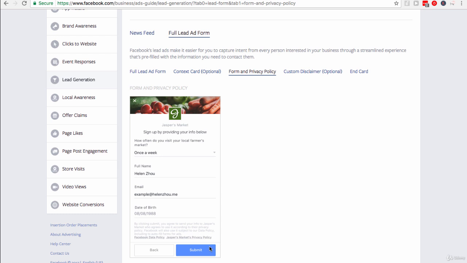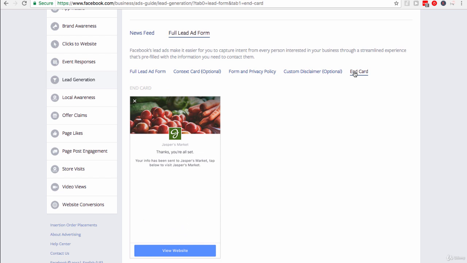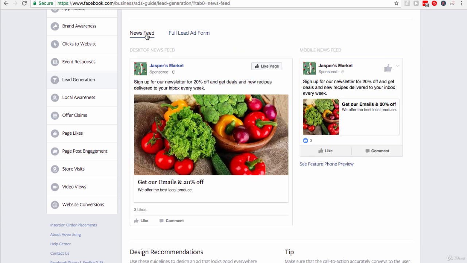Once the person hits the submit button, it's on to the next step, which again is optional, a custom disclaimer, which you can include. And then finally, there is an end card, which confirms that the submission has happened, and it gives people a chance to visit the website if they want. So as you can see, the ad itself and the image, it looks normal.